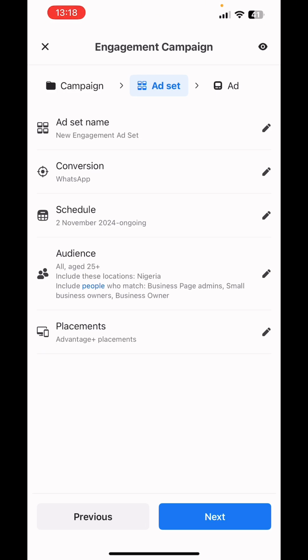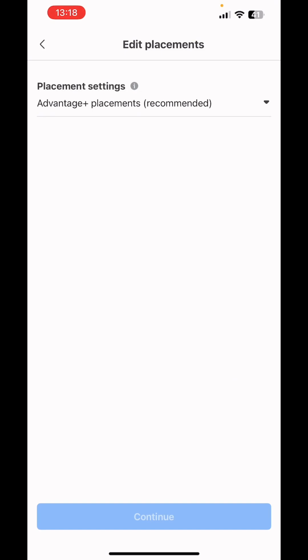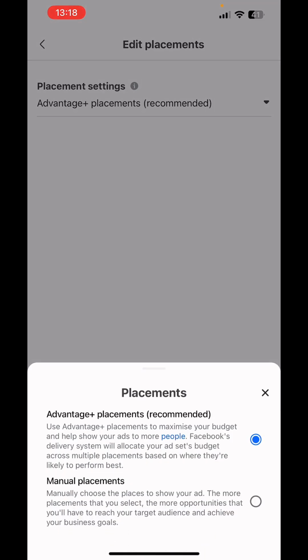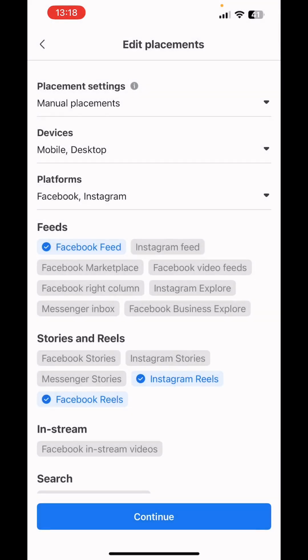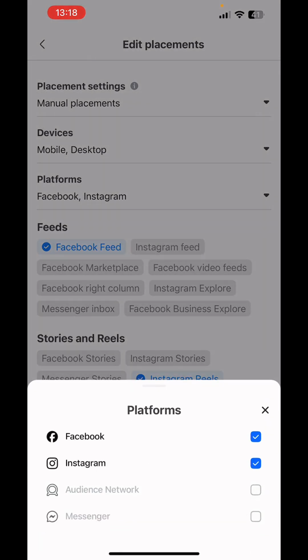So you click on the placement, the edit button beside the placements. Then we're going to click on the drop down to select our placement option. So we're going to go for manual placement. So the next thing you want to do is to focus on platforms. So you click on the drop down below platforms here. Then you deselect Facebook and make sure only Instagram is selected.